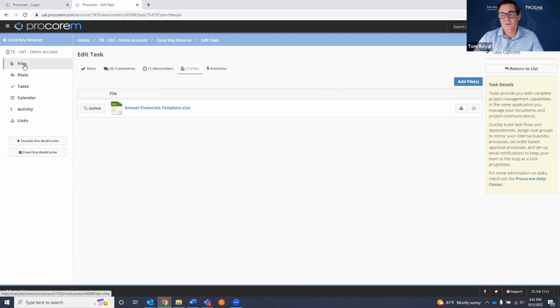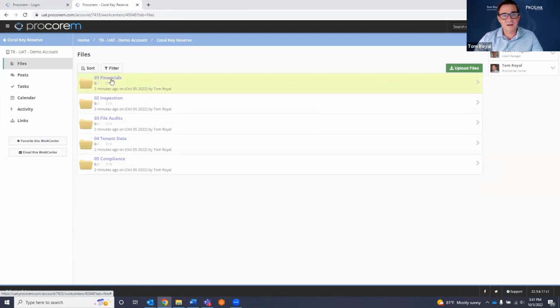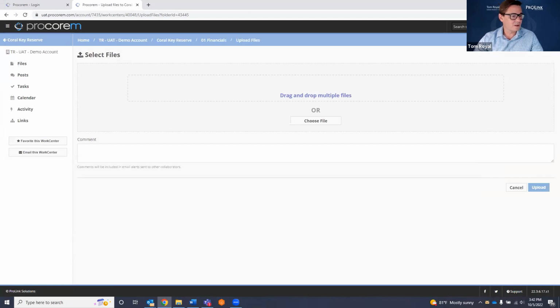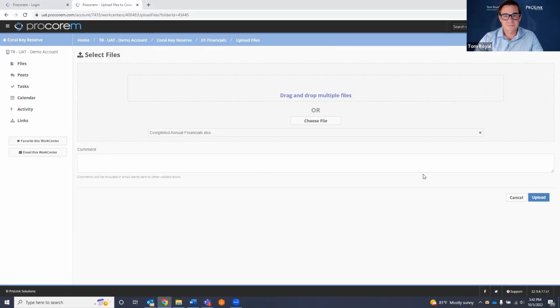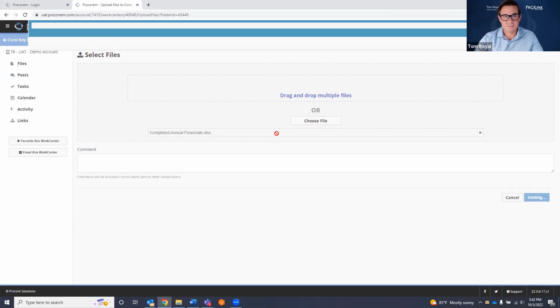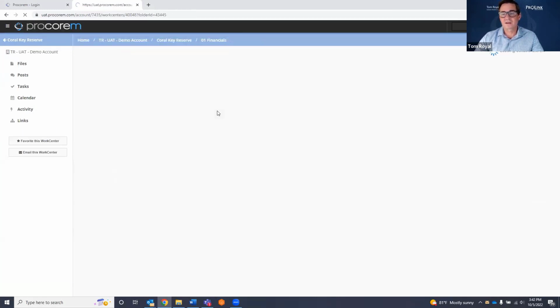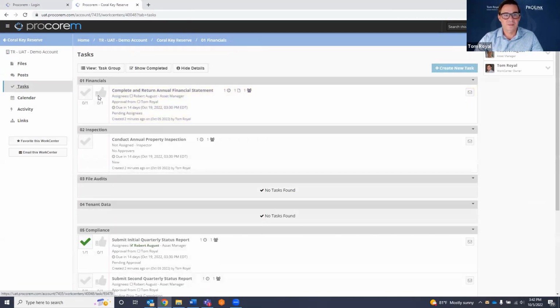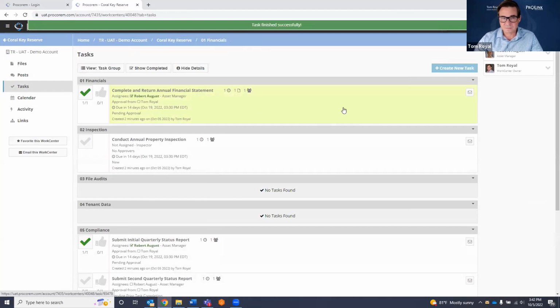So in this case, Robert August will come in here and he's going to bring in his file. He's going to upload it. I've got one all ready to go. So he's going to add his completed financials, go back to his tasks, and complete it. In that case, his task is done. Any other tasks that were dependent are going to actually go ahead and kick off.